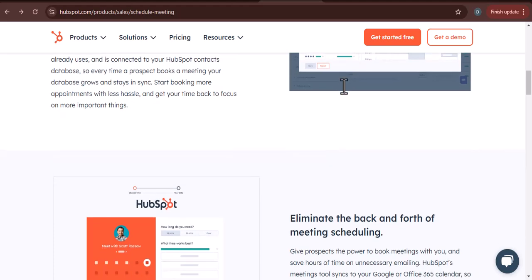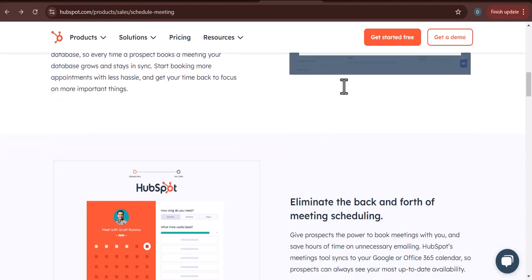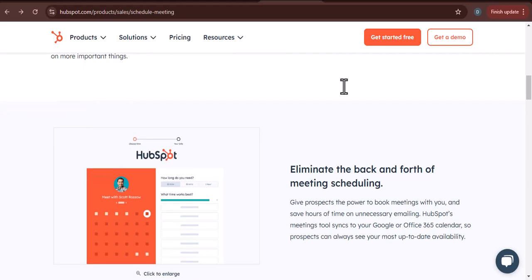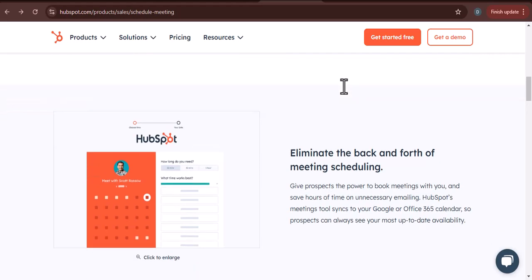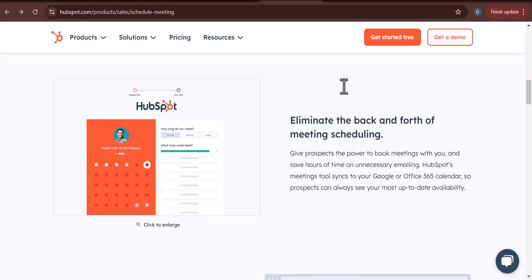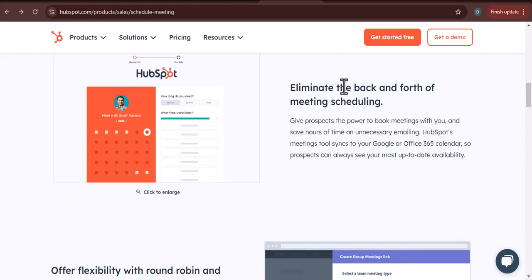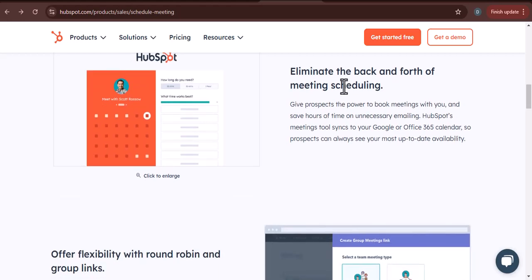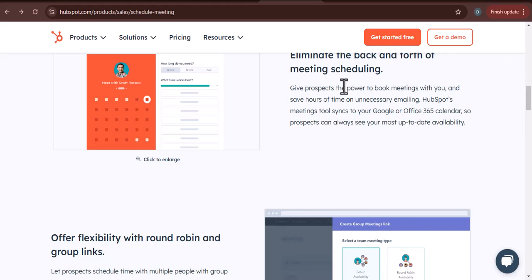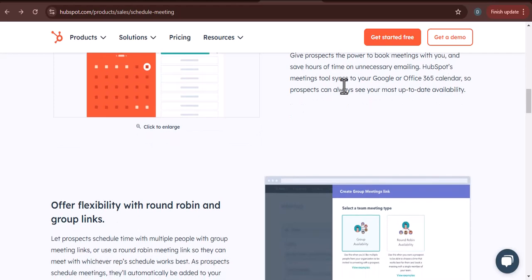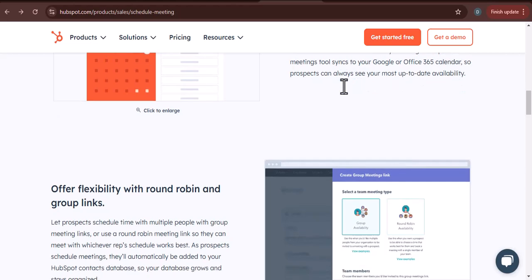Now, let's break down the different ways HubSpot tracks meeting activity. The most basic level of tracking is simply knowing that a meeting occurred. When someone clicks on your meeting link and books a time slot, HubSpot registers that as a meeting booked. This information is then associated with the contact who booked the meeting. This is crucial for understanding your meeting volume and identifying which contacts are engaging with your sales team. But it goes much deeper than just knowing a meeting was booked. HubSpot also tracks meeting attendance.